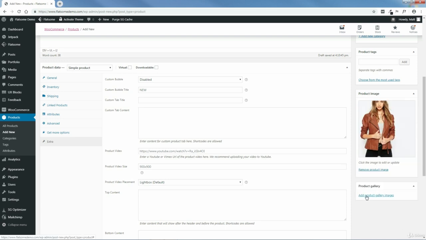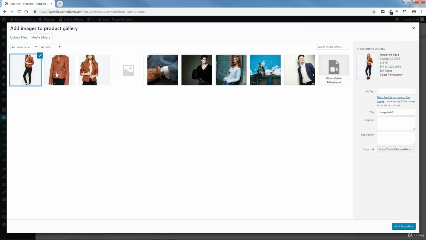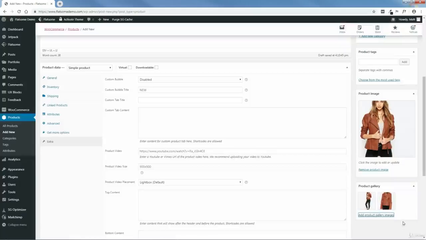And now we're going to add the other two images. So we'll click Add Product Gallery Images. And we can actually add these both by clicking and then holding Control, and you can see they're both check marked now. And we'll click Add to Gallery. There we go. It added both photos. And if you want to delete a photo, you just click this X.